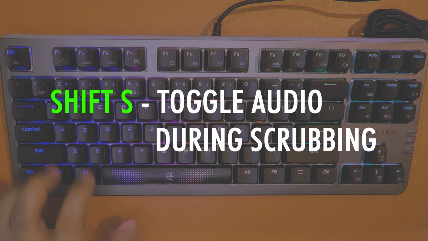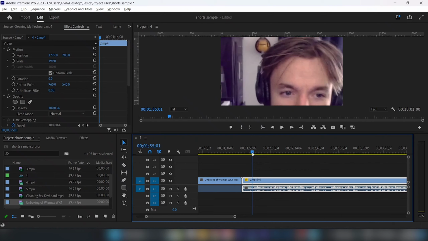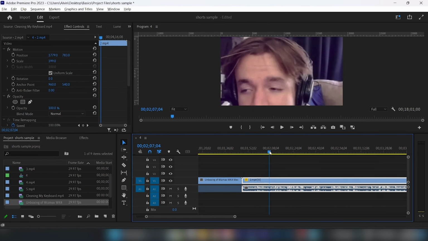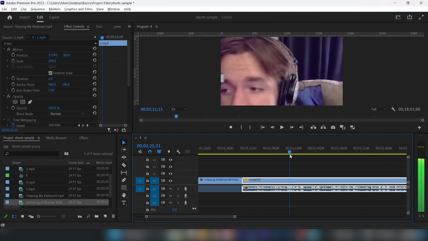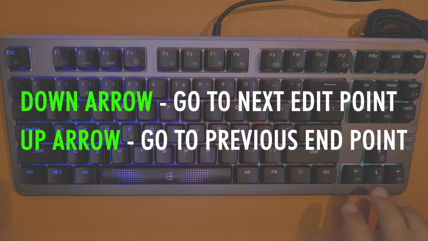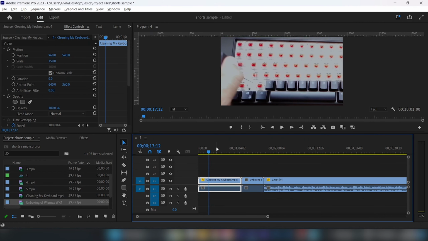Shift S for toggle audio during scrubbing. So pag nag-i-scrub kayo ng clip and then wala kayong naririnig na audio, click nyo lang si Shift S. Down arrow for go to next edit point, up arrow for go to previous endpoint. So pressing down and up arrow, tatalon agad yung playhead natin dito sa mga edit points.